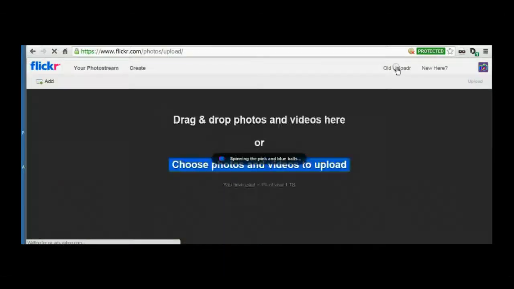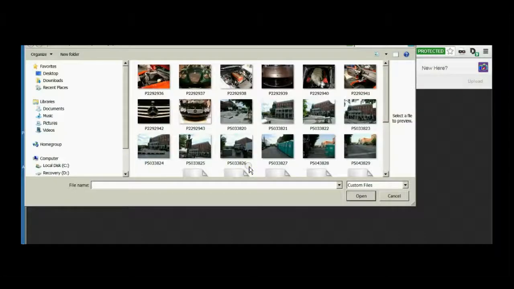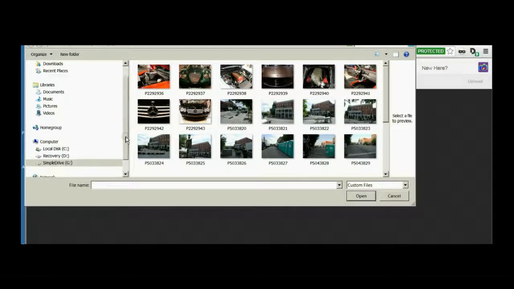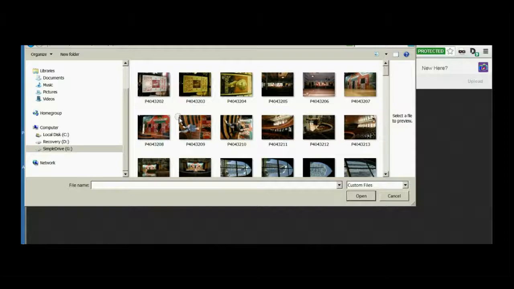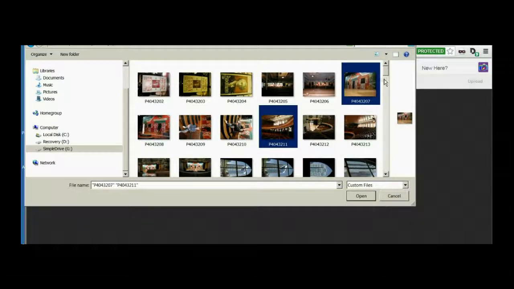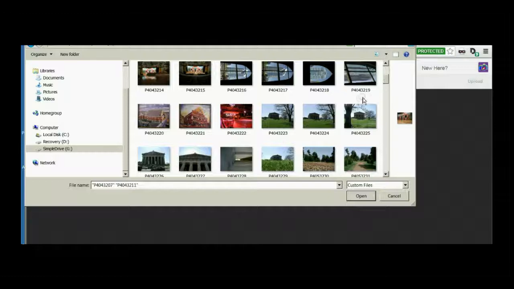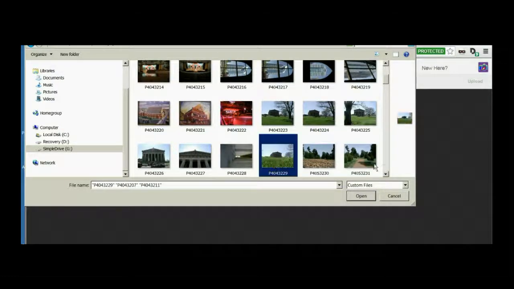But now let's say we want to create another album. So we do this again, follow the procedure. Let's look at Nashville. Very interesting place. This is the Grand Ole Opry, so let's put that as a photo. Some buildings.